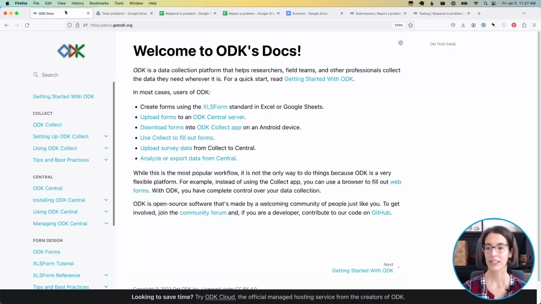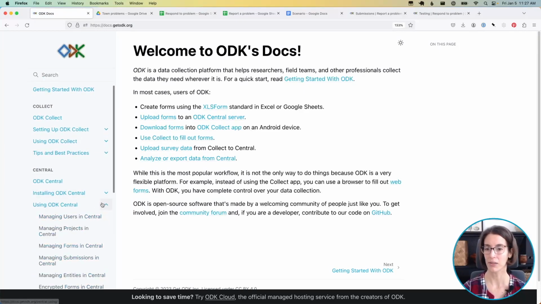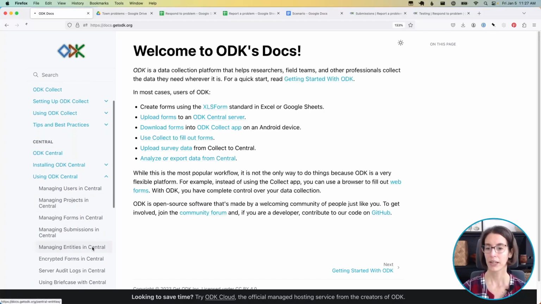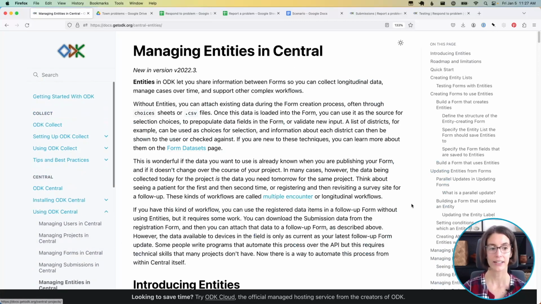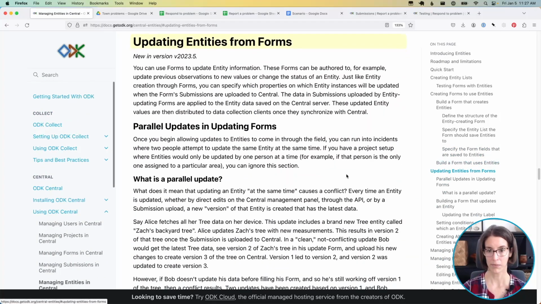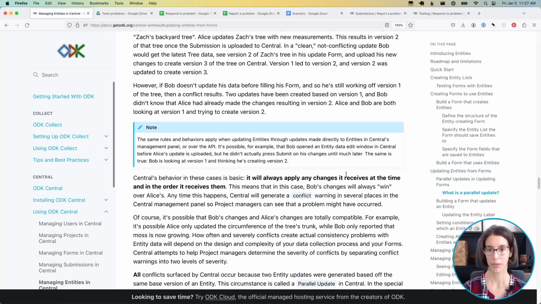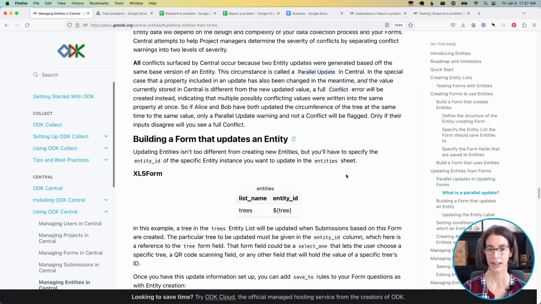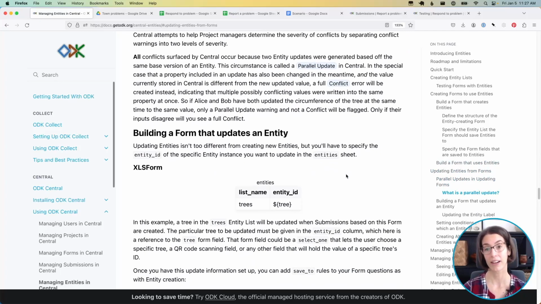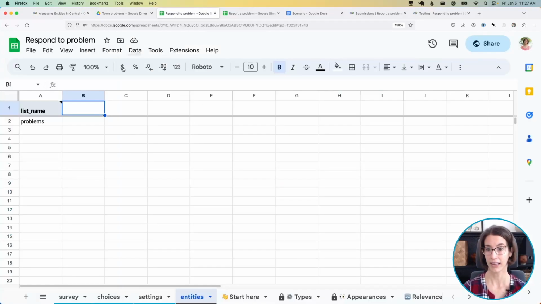So I'm going to go in the docs and look this up to make sure I'm doing the right thing. So, using ODK Central, managing entities. And here we have updating entities from forms. Okay, a little bit of background information. And then this tells us how to build a form that updates an entity. So the important thing is we specify the list name, we've already done that, and then we need to specify the entity ID. Okay, so let's do that.